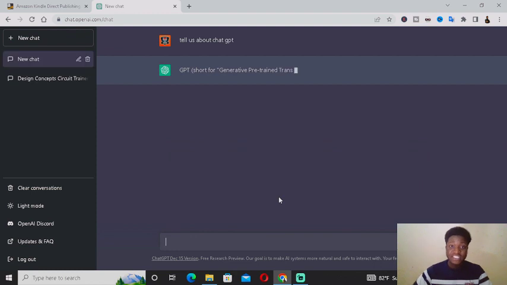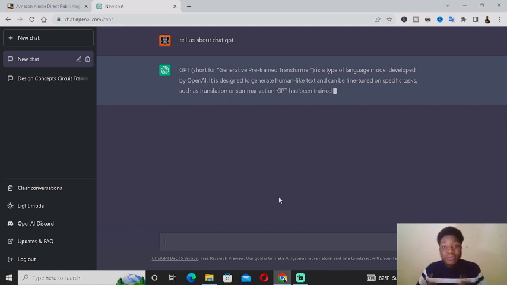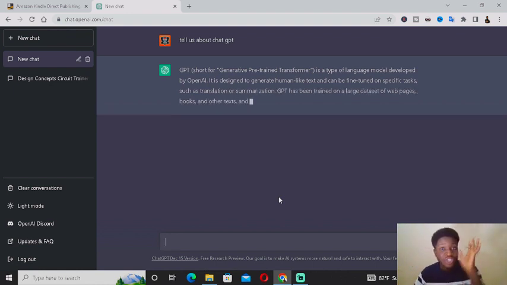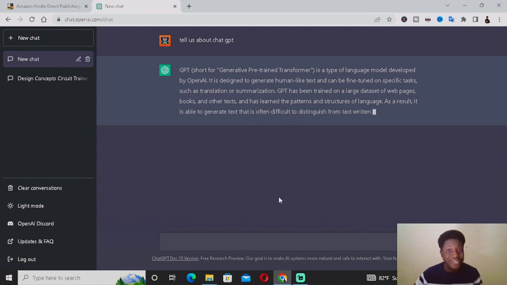So now, as I said, first things first, we're going to ask ChatGPT, tell us about ChatGPT. So as you can see, ChatGPT is going to generate a brief summary or a brief description about ChatGPT. So we're basically going to be using this in our introduction, just to give your readers an insight about what ChatGPT is about.